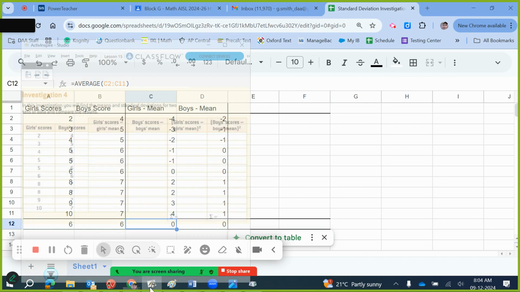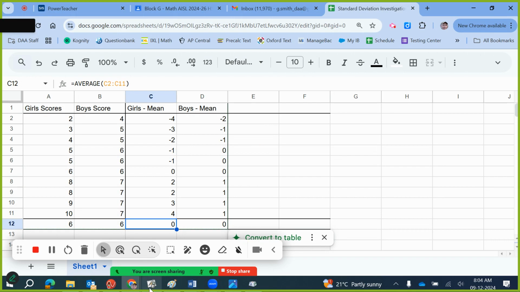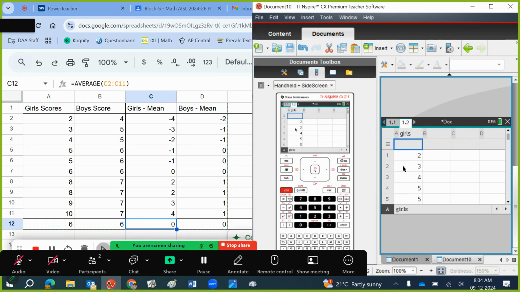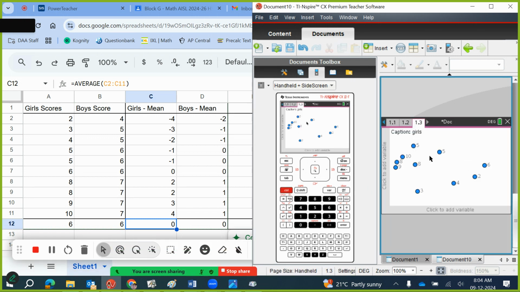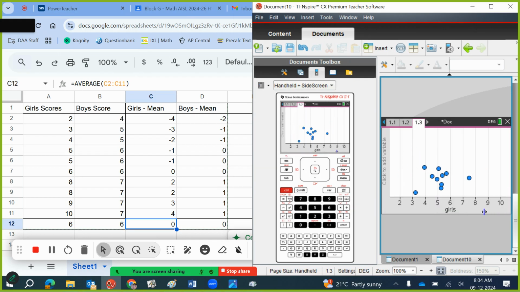Well, it comes from the fundamental understanding of what is the center. What is the center? The center is the exact middle. So let's try and visualize that. So if I just type in the girls' data here, and I do a little bit of a dot plot of it. So the center is at 6 here. This is where the center is. They're evenly distributed either side of the center.